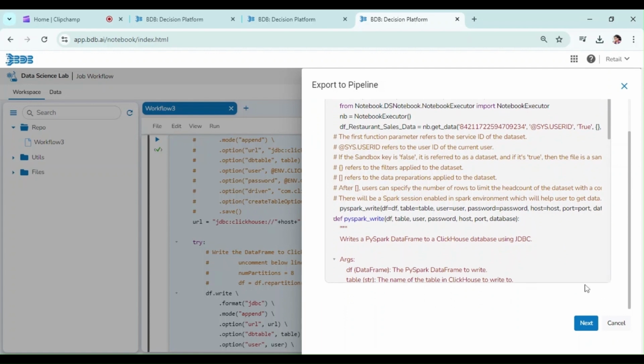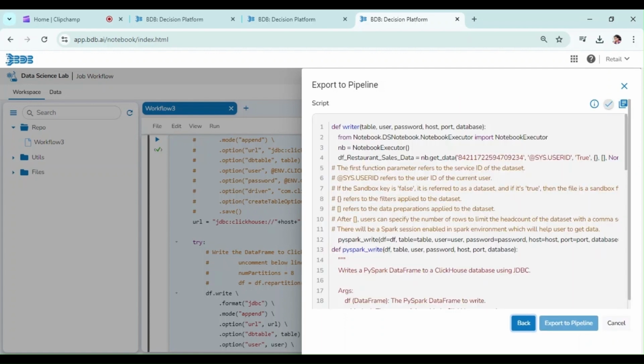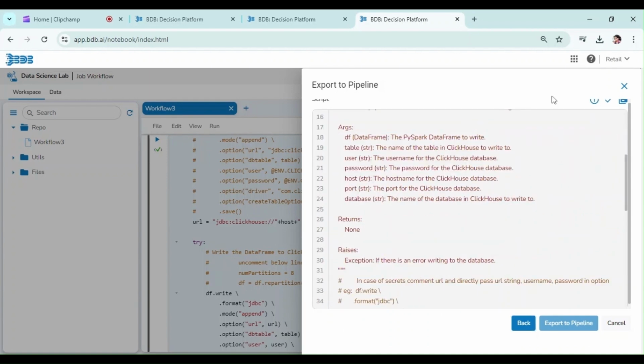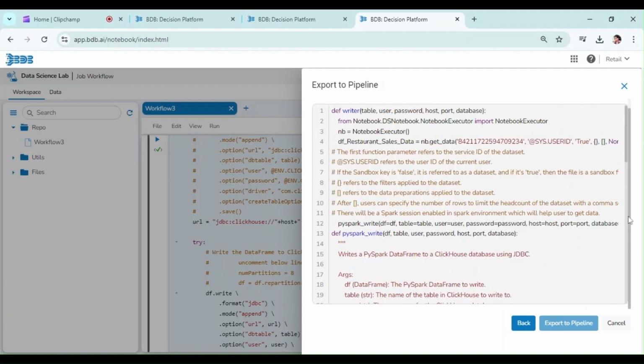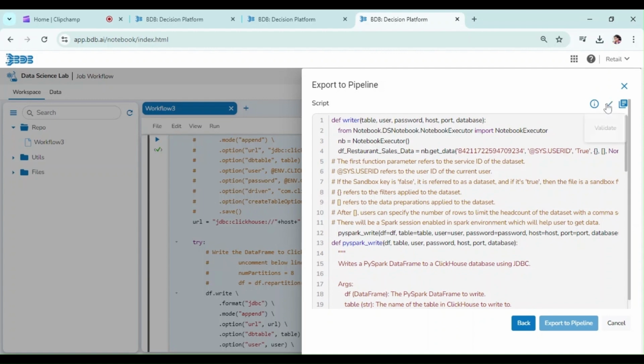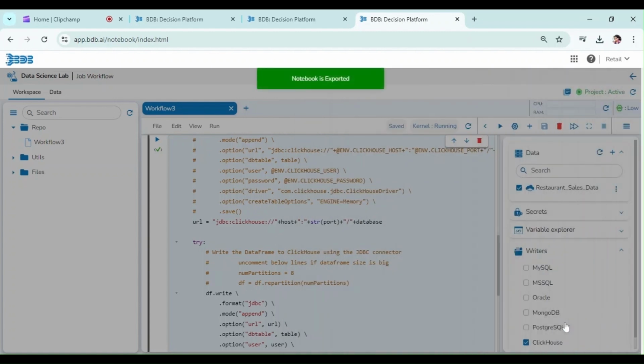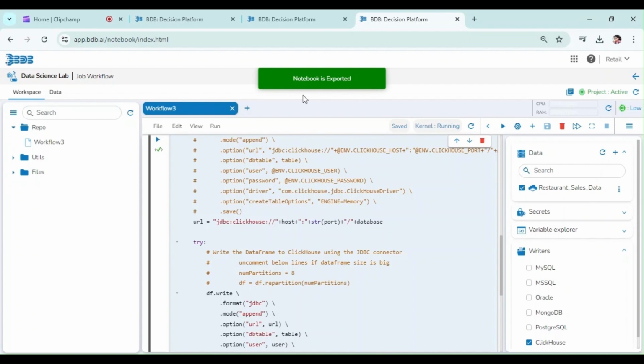The screen displays the selected script or function. Click on External Library. Look for a Validate icon or button on this screen and click it. Upon validation, a confirmation message will inform you if the script is valid or meets certain criteria. Once the script is validated, the Export to Pipeline option should be enabled. Click on this option to export the notebook script to the data pipeline module. After clicking Export to Pipeline, a notification message should confirm the successful export of the notebook script.